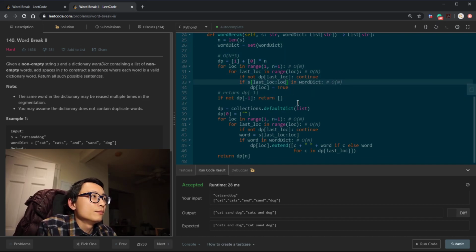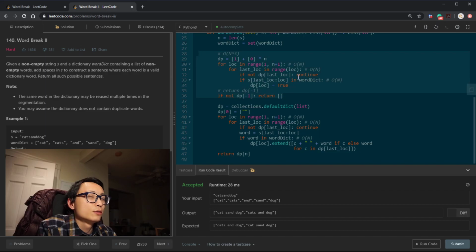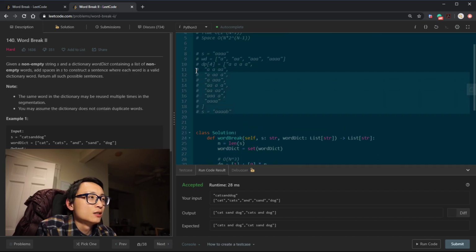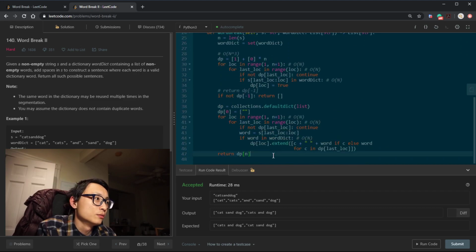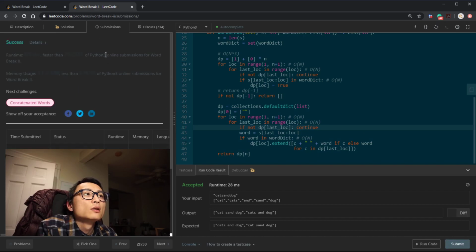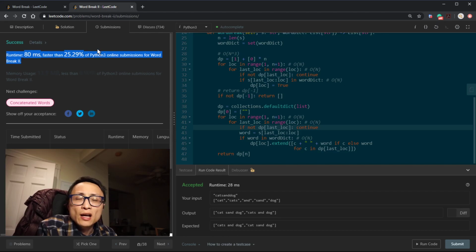And yeah, so this does a quick check whether we can do the break or not, and once we have checked that, we do indeed want to go about and build out all the candidates, all the solutions. So let's try to submit this. Okay, it's working. Not too fast.